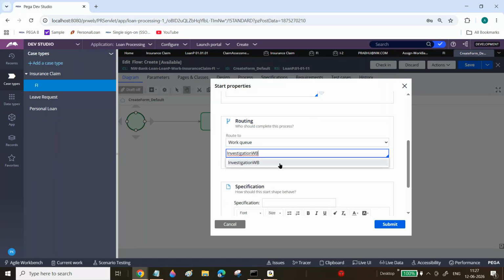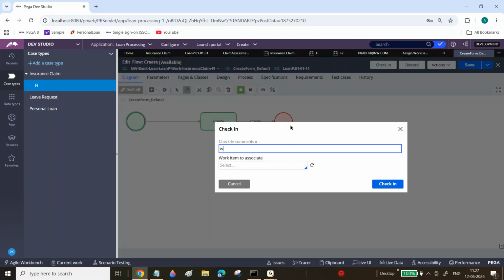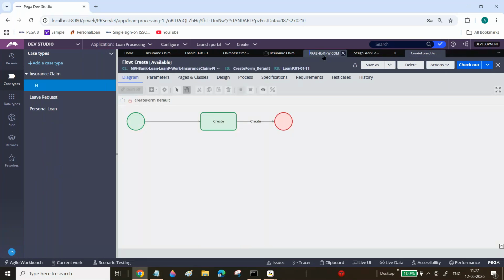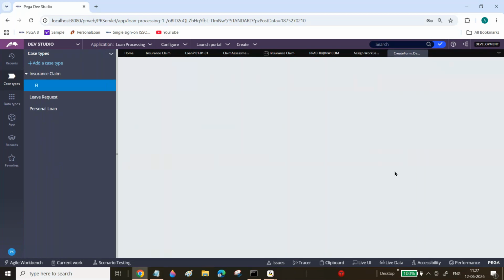Now I'm going to specify this one. Sir, first it will execute this flow, and only after that it will execute the next one, right? Okay, now we can see here. Now you can create a case again.